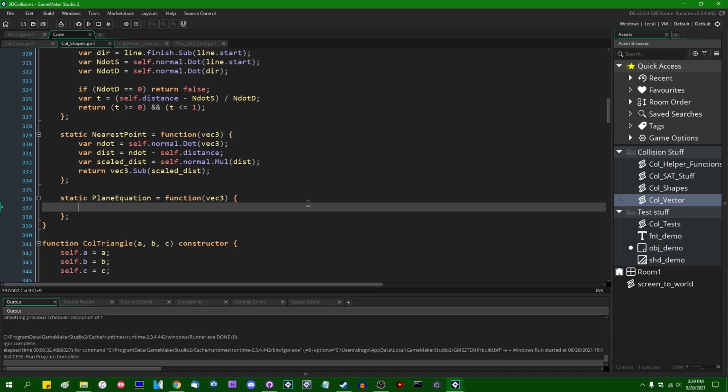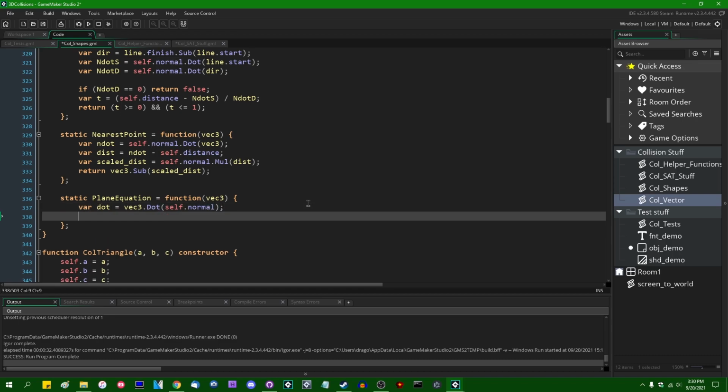You can probably imagine how this is going to work as well. In fact, if we start with the dot product, we can say var dot is going to equal vec3.dot against self.normal. We're going to be taking the dot product of that vector against the plane's normal, and we're simply going to return dot minus self.distance. So we're going to take the relation between the vector and the plane's normal, and subtract out the plane's distance from the origin, and that is going to give us the plane equation value.